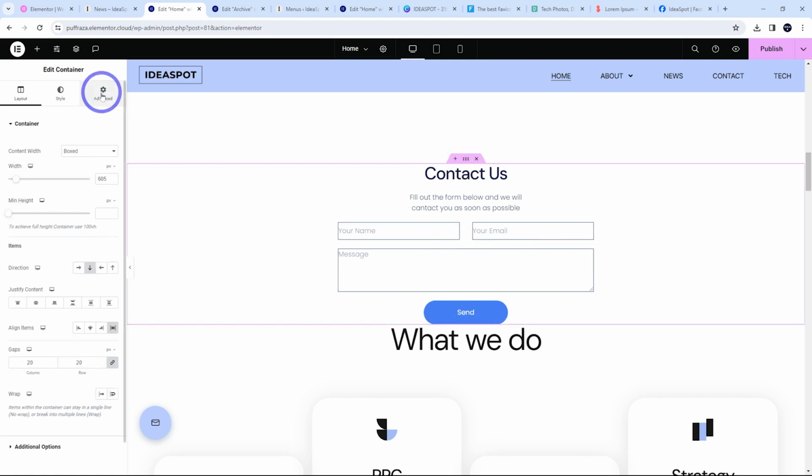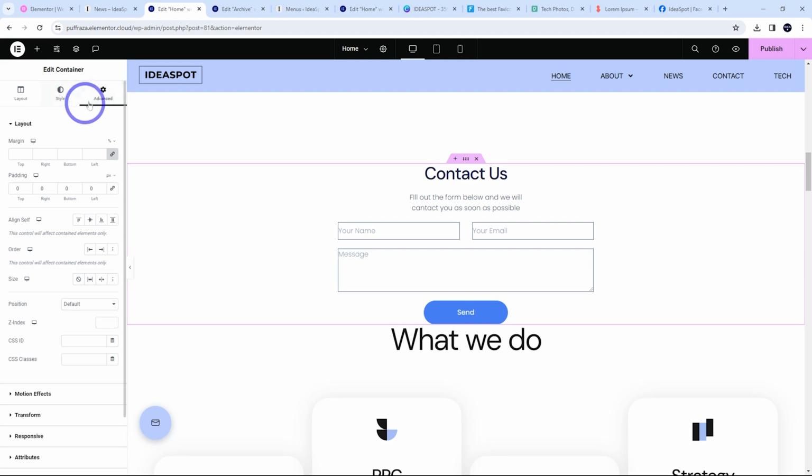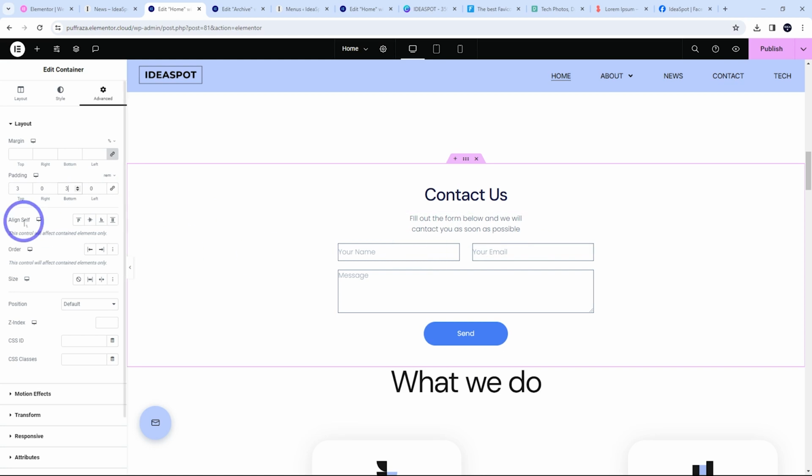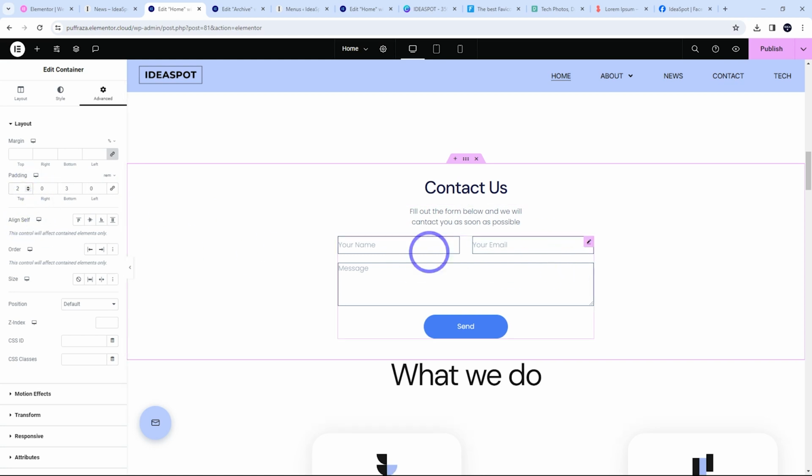So the container, we can go to the advanced tab there. We can add padding to the top. You can choose pixels and you can also choose rem. I think rem is a bit more consistent way of doing it. So we can add some to the top, to the bottom, and just tweak it as you like. I think that looks fine. And then we hit publish. So that is adding a simple contact form to your page.